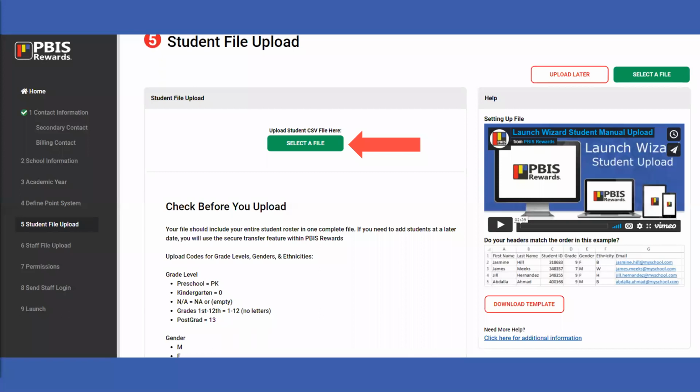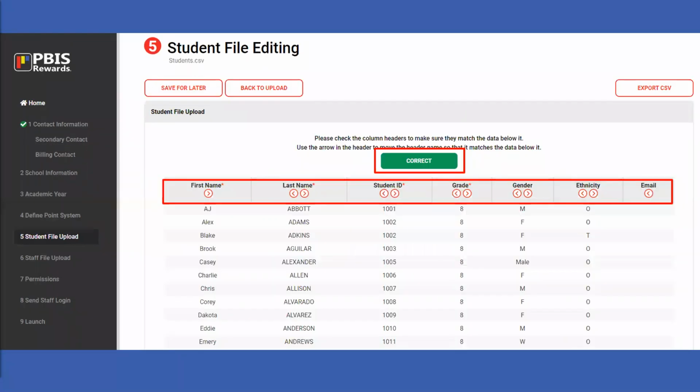And once you've saved it as a CSV, then on step 5, you'll click on the green Select a File button, and that'll pop up your files from your computer, and you can find it from there. Once you've found it, you'll go and you'll see a preview of it. It will look like this.